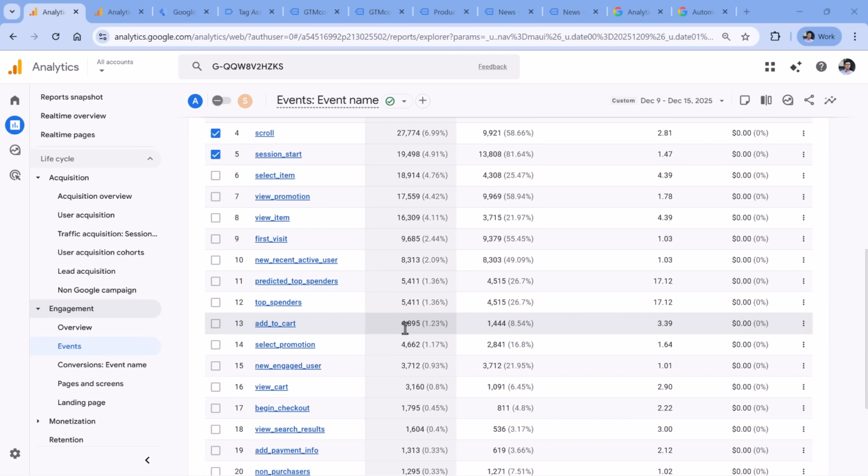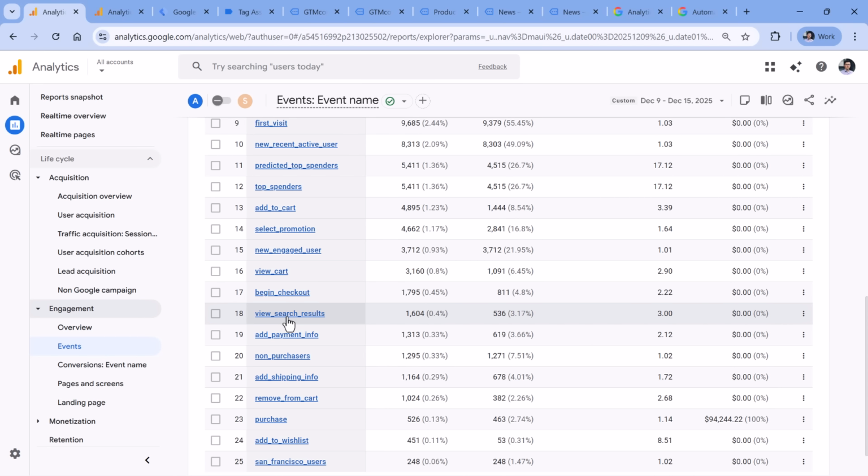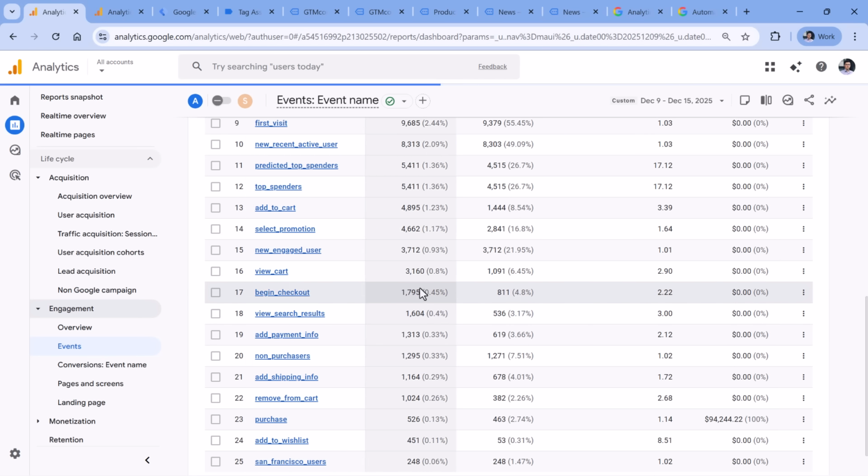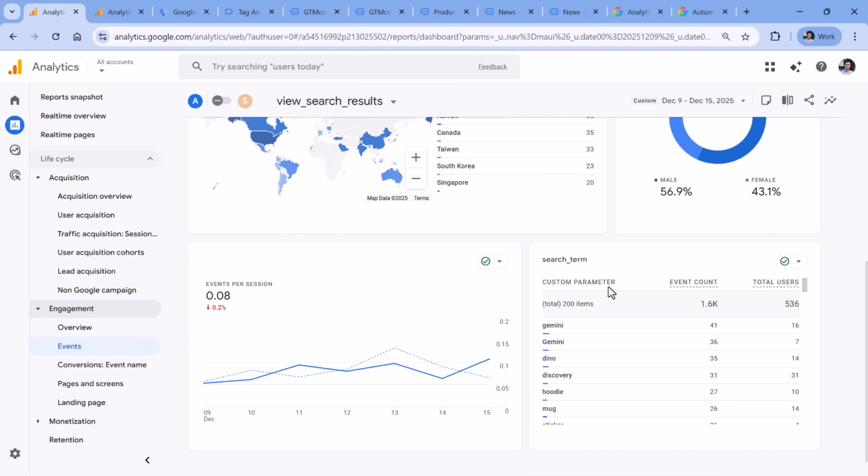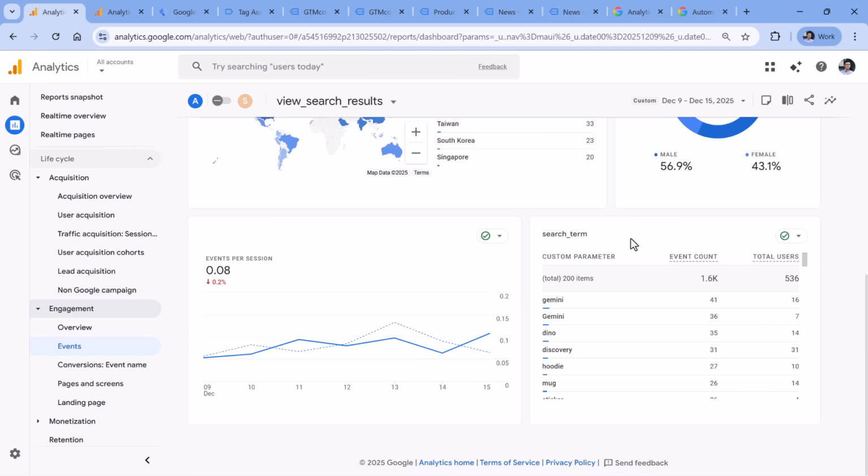Since I have registered 2 parameters as custom dimensions, I will be able to see those parameters inside the event report. Let's imagine that view search results event is actually called menu link click. So if I click here, then I would see some charts, and also I would see 2 widgets because I've registered menu item URL and menu item name as custom dimensions. In this property, search term is registered as a custom dimension.